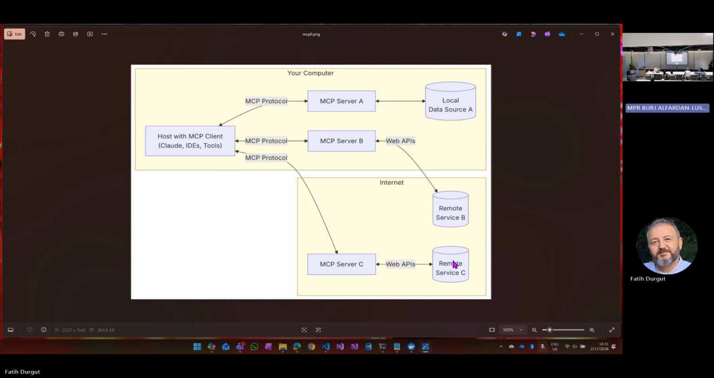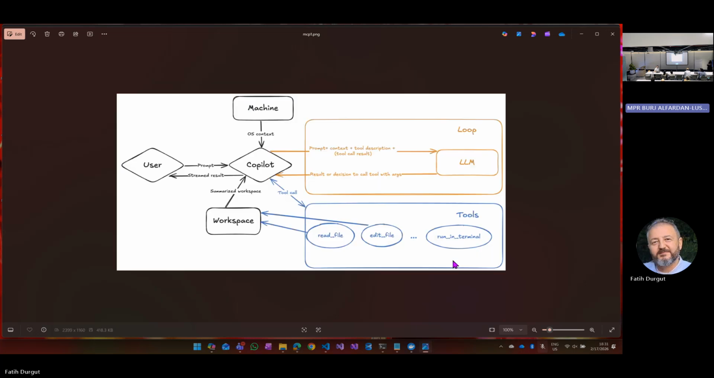Is that clear? Okay. And how is this MCP working in the background, how is it working in VS Code, for example? This is how it's working. So I have a user, okay? The user will give a prompt to my Copilot editor, right? Chat window or CLI. I gave a command to it: go to GitHub and create a repository.